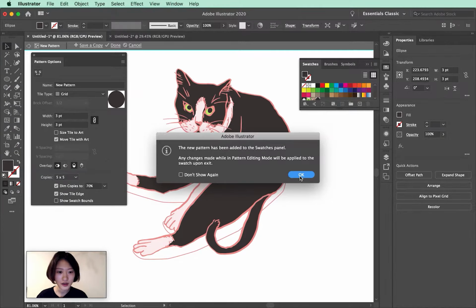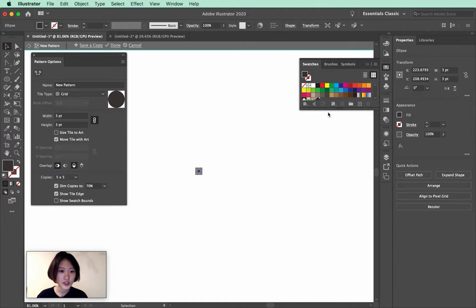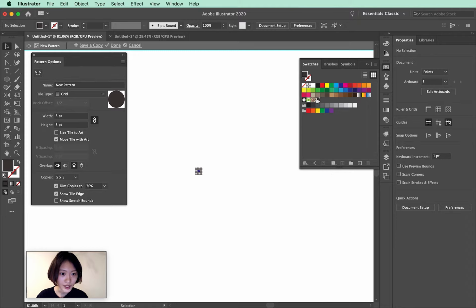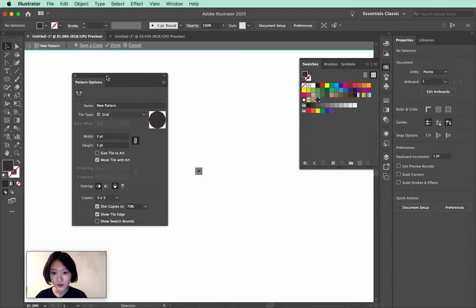Basically, this is telling you I'm adding this new pattern to your swatches panel, which is right here, as you can see. It's called New Pattern. And now, what we need to look at is this pattern options. And here, this is giving you a preview of what your pattern looks like. I'm going to give it a name that's called shadow.